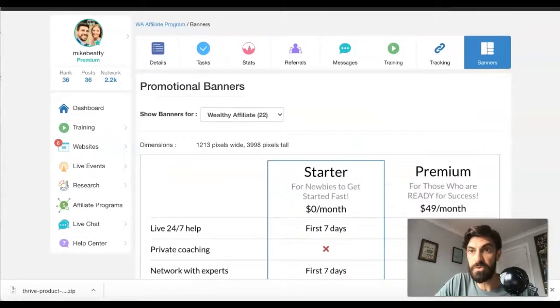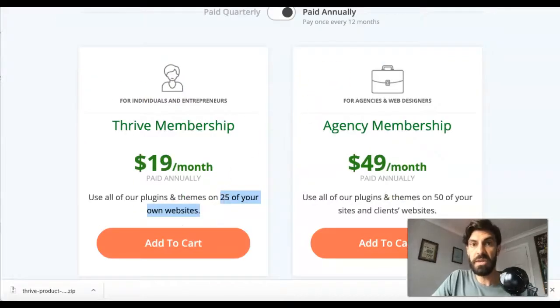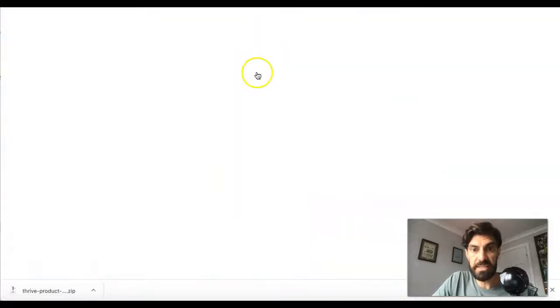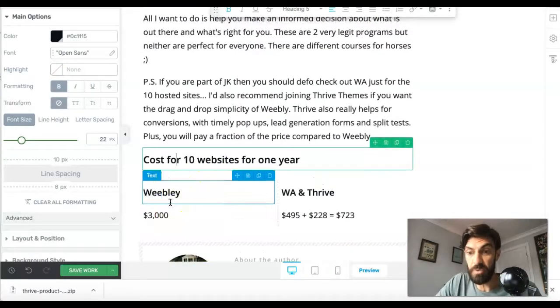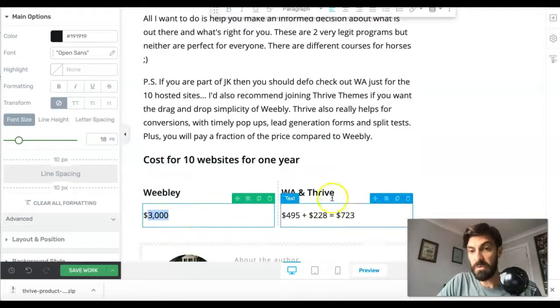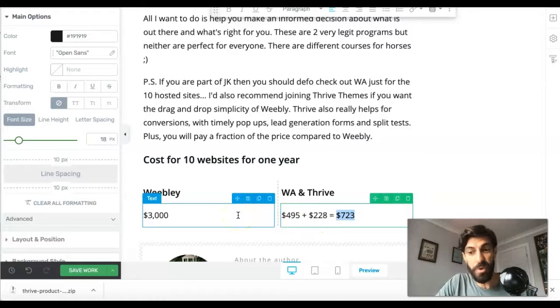And then if you're using Thrive as well, it's $19 a month, and that gives you 25 websites. So you could also get 2 Wealthy Affiliates and one of these Thrive memberships, and that's enough to cover you. So just to put that into context, for the cost of 10 websites for 1 year, if you're just using Weebly with less control, less of that split testing and things, that's $3,000 a year. Wealthy Affiliate and Thrive together is going to cost you $723. It's just absolutely crazy, the difference in price and the way better control.